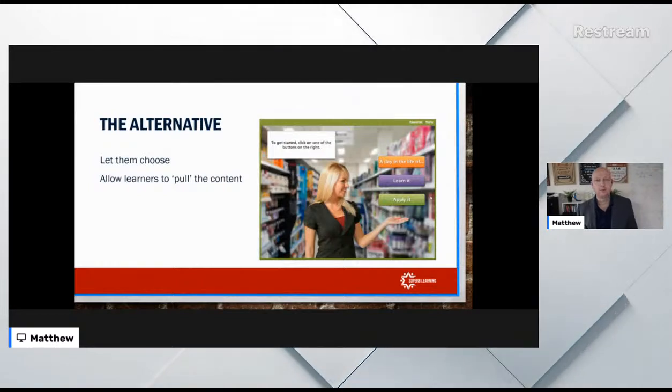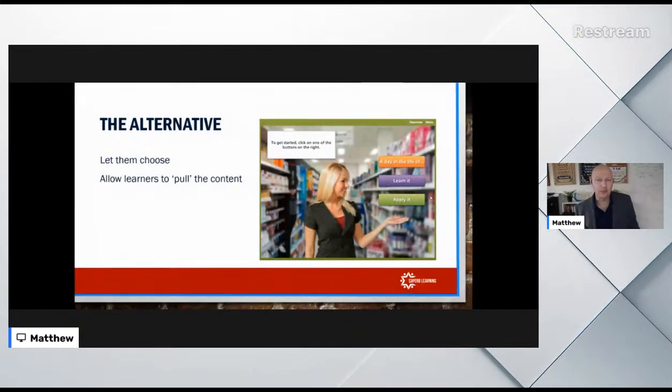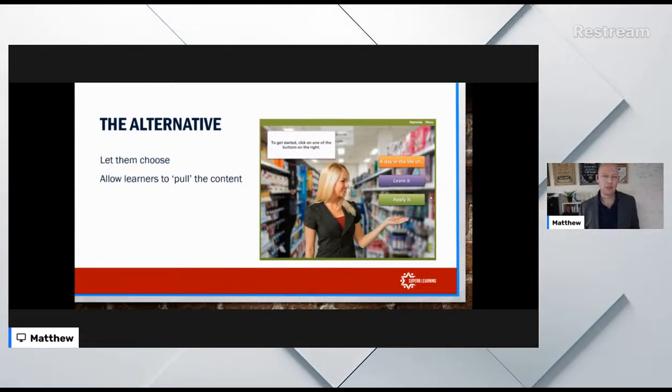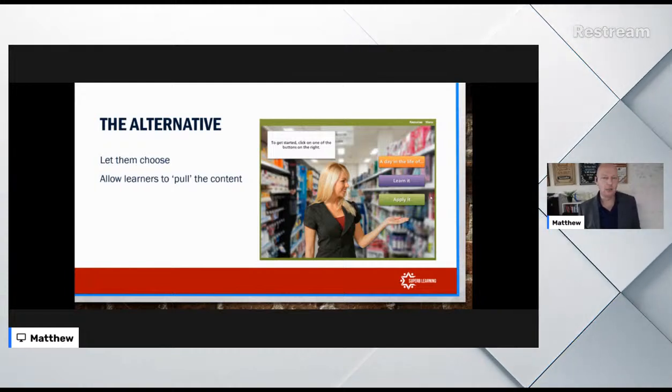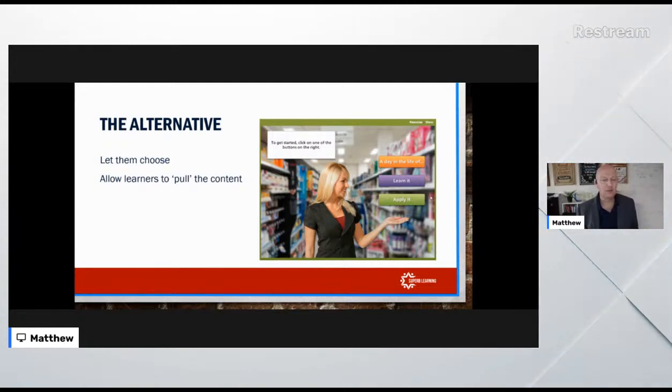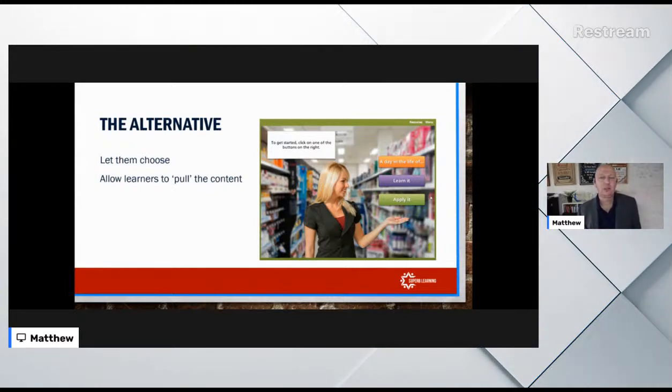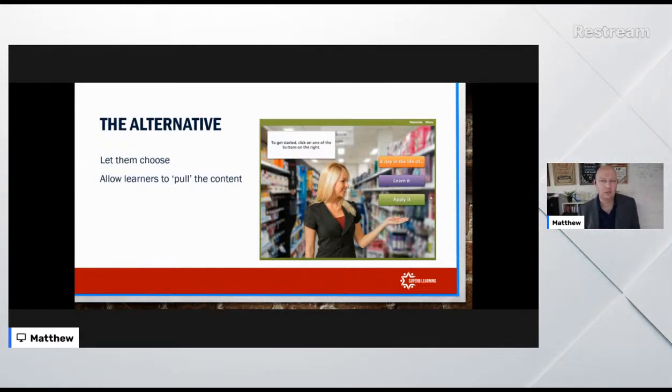So what's the alternative? Well, the alternative is to build an experience that allows them to choose, allows people to come in and pull the content that they need. Maybe we can build an experience that gives people the knowledge, or gives them the content, and they can go in and pull it. It gives people the opportunity to go and apply that knowledge through games, activities, and other things like that. But certainly, the alternative is giving them the choice, giving them the opportunity to pull the content.